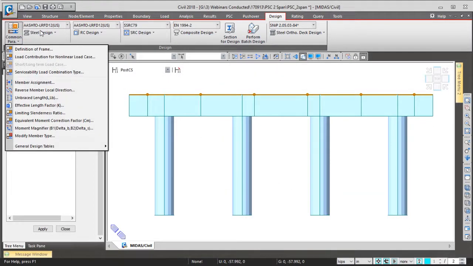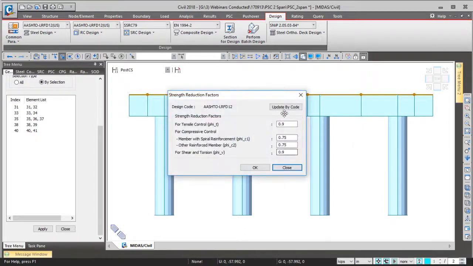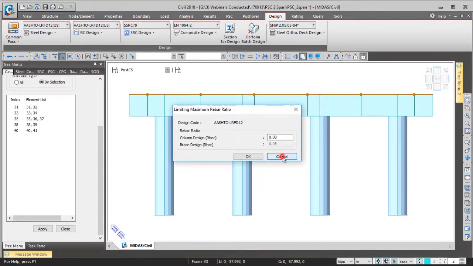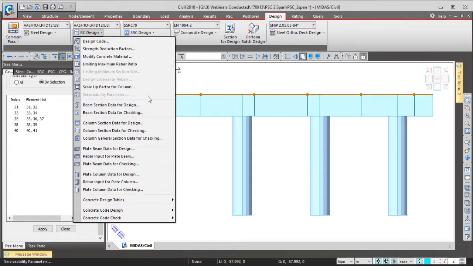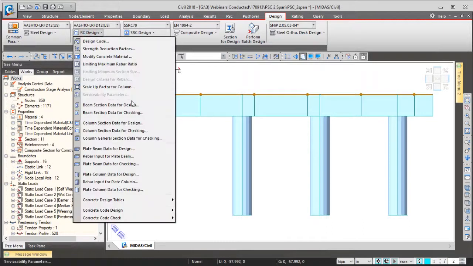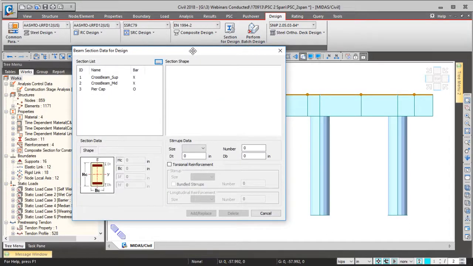Okay. So let's move on to design. So just like before, we need to select the standard, the reduction factors. So you could keep these by code, or you could change it if you want. Then the rebar ratio. Then if you want to scale up, you could go for the scale up factors for the columns. Then the beam section for design. So you could click on that. There are two things. One, you can give details for design, or other, you could give the complete reinforcement detail and you could check it.